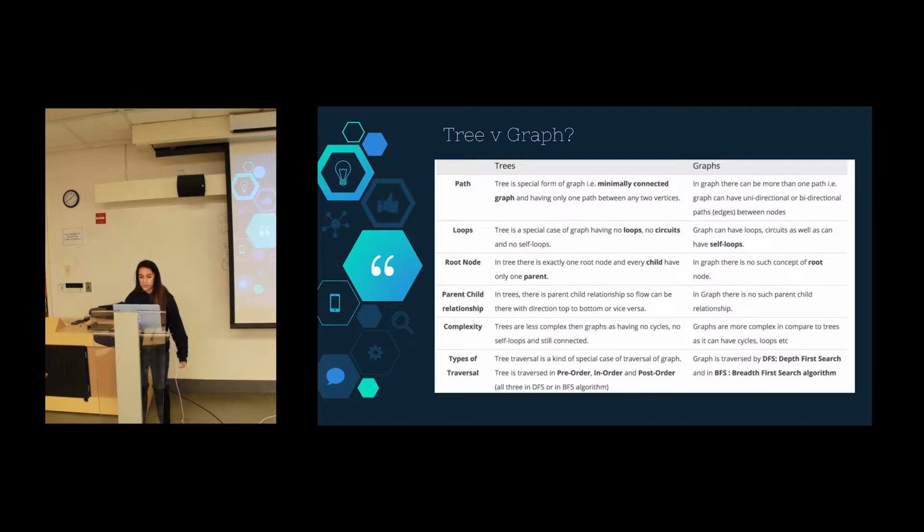Then, for a root node, in the graphs we're going to talk about this week, there's not really a concept of a root node because it's just a graph. You can think of a graph as how Facebook represents nodes of people and their social networks. On the other hand, trees have a root node.